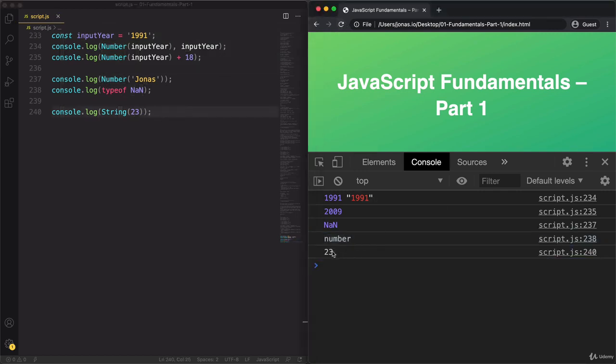So we get 23. And remember that whenever the value here is white, then it means it is a string. So it looks kind of the same. Let's again log both just to make this point. So the pink one is the value that actually has the number type, and this one has the string type. Okay, so again, this one is not as important, but I still wanted to mention it.